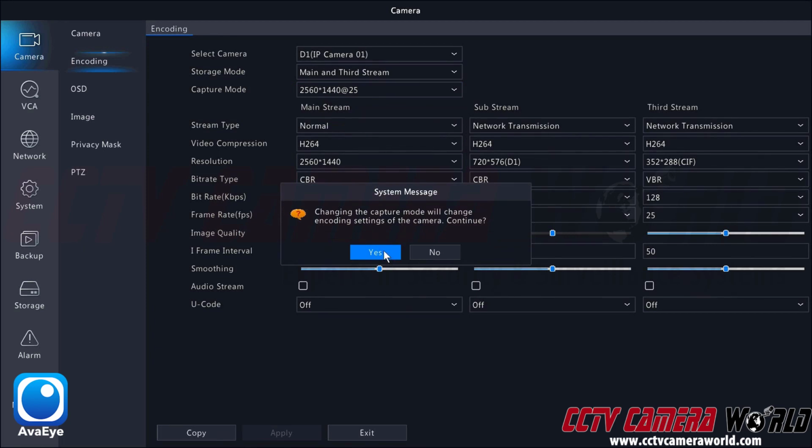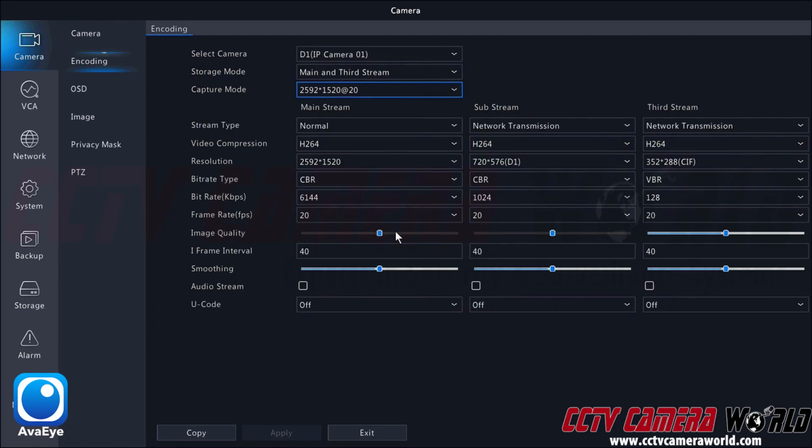As you can see, after trying to change the capture mode, it says that it will change the encoding settings. I'm just going to click yes to see what it sets it to after changing it to 5 megapixels at 20 frames per second. So you can see here it shows the H.264 video compression. I could change that to H.265 if I want to squeeze a little more savings out of the encoding on my NVR. It changed it to the 5 megapixel resolution.